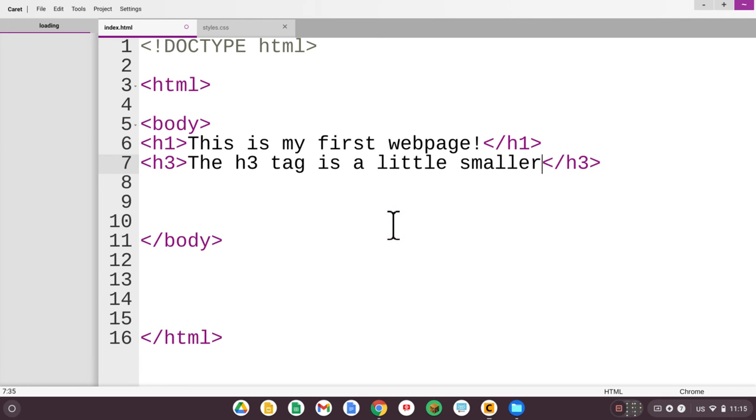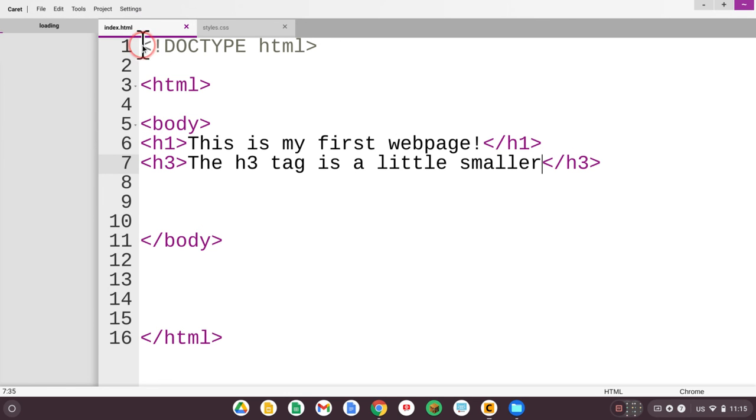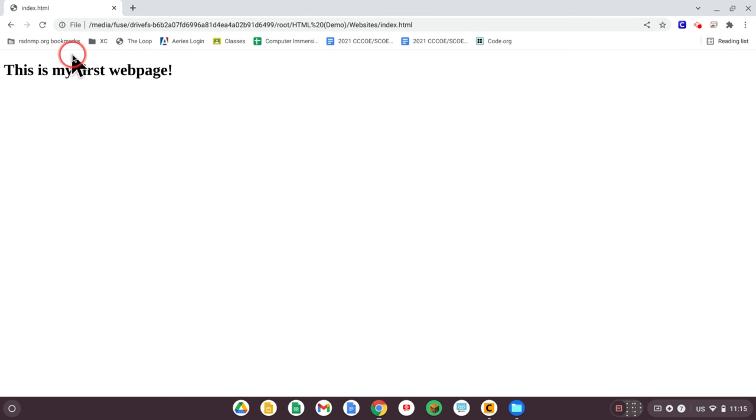Shortcuts are really important on the keyboard. It helps save time. So you do Control S to save. You can do File, Save File. It actually even tells you these are the shortcuts. You should memorize these, some of them anyways. All right. Now, back in Google Chrome, if I refresh this page, it'll update the file to display my new information. And there we go. The H3 tag is a little smaller.